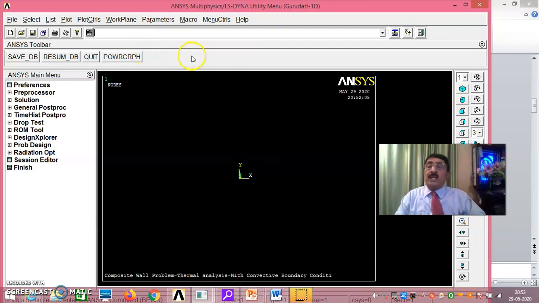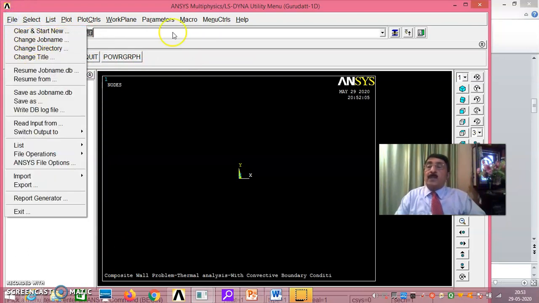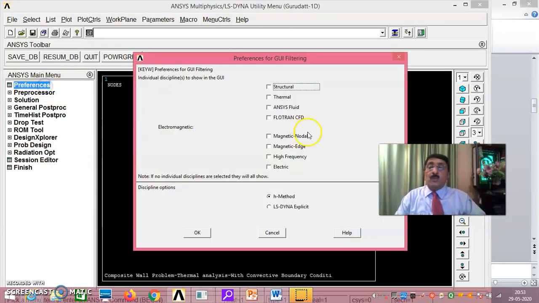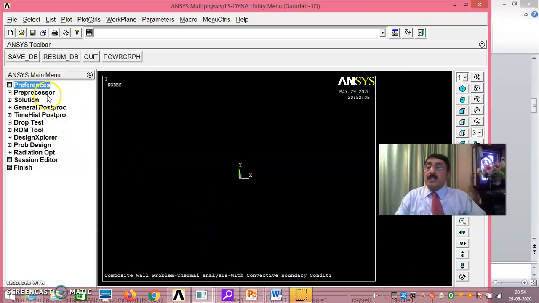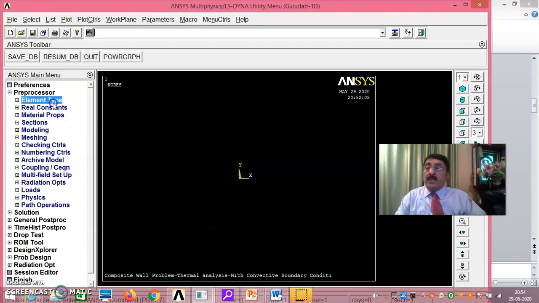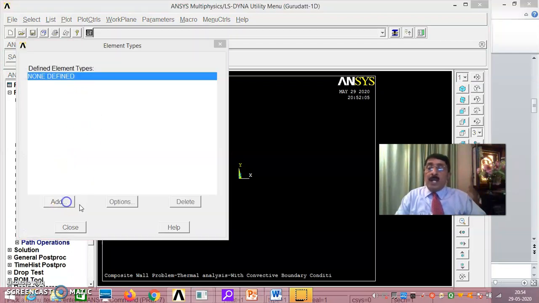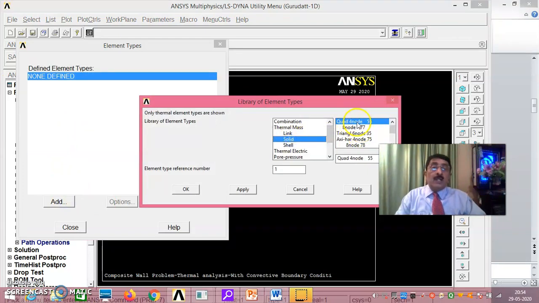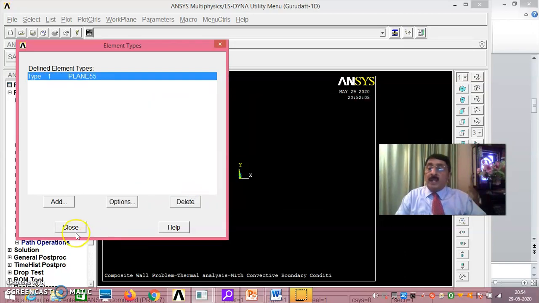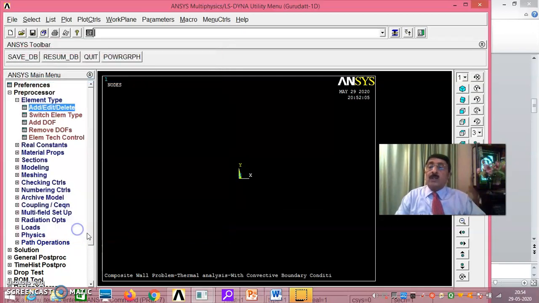Now here I created a new job name, Gurudhar one day, and I've changed the title also. Now go to preferences, you compulsorily take thermal. Then preprocessor, you take element type. Add, edit, delete. You add thermal solid, that is PLANE55, quad 4 node 55 only. Then just say close.